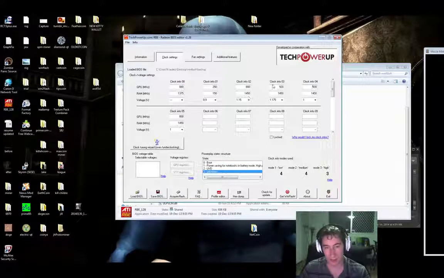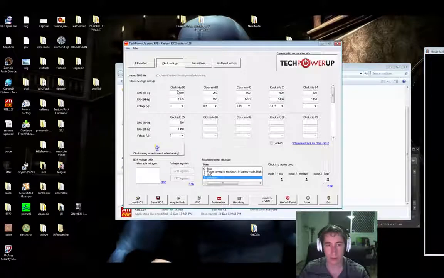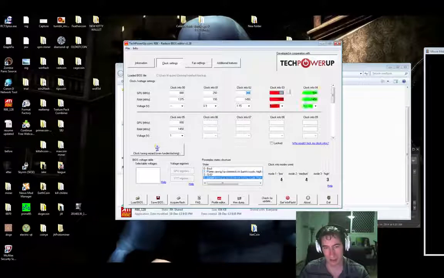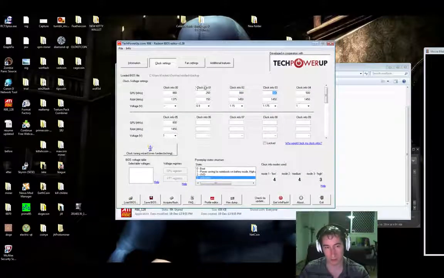Mine's already been edited. I've already been in here and edited everything. My original clocks were 880. I then added more step-ups, and overclocked everything, so it's a bit skewed and I'll have to redo this, but the first 4 are the main ones you focus on. Your first one should be your full out, second one should be your first stage, next one should be your second stage, next one should be your 100% load. So clock info 1, 2, 3, and 0.